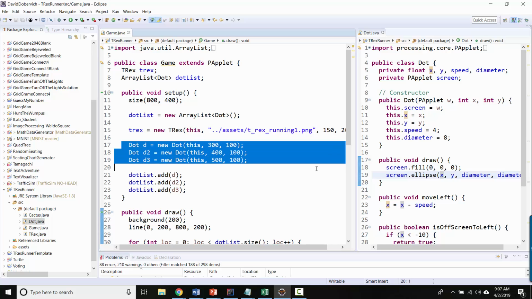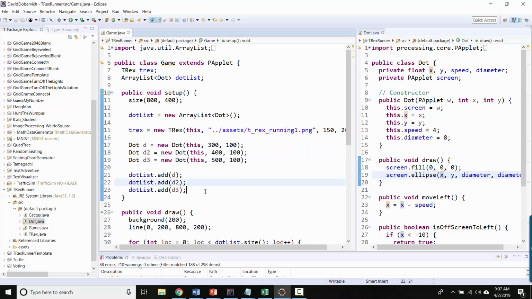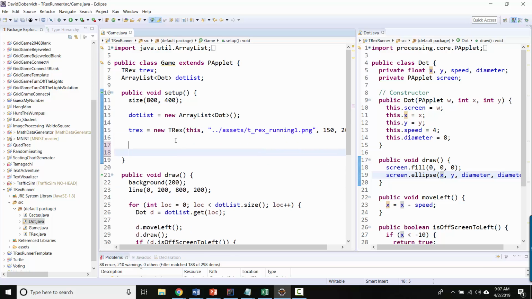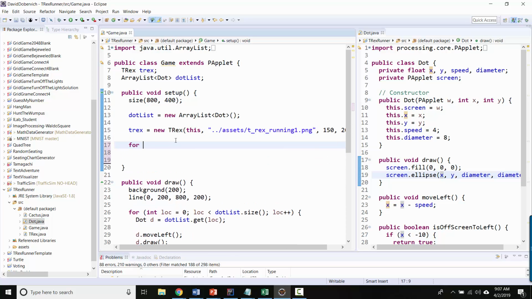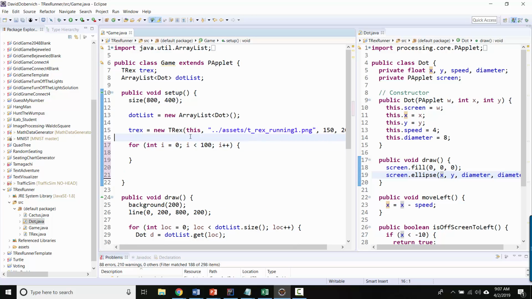So instead of creating them by hand right here, let's make a loop to create the dots that we want. Whenever you want to do something a lot of times, you should think loop. All right, so let's loop from 0 to 100, let's say. The reason I just chose 100 is because this is how many dots I want to create. So I just want to loop 100 times. I don't care what i is, nothing like that. I'm just trying to repeat something 100 times.